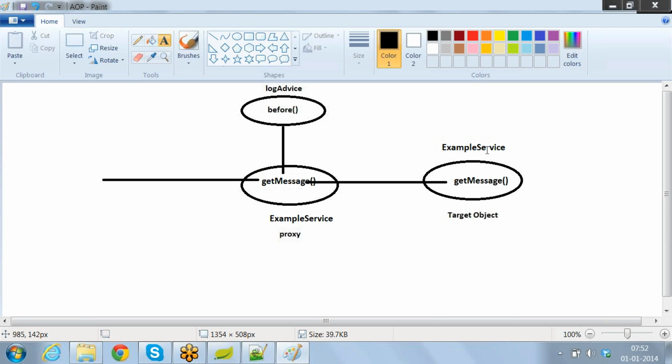Whatever methods we have in the example service, you'll find those methods in the proxy also. So what you have to do is call the proxy methods. Let's say you want to call the example service method get message, so you'll call the proxy object method get message.